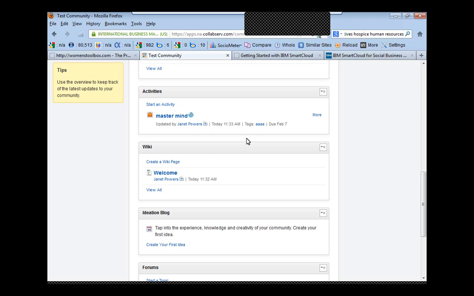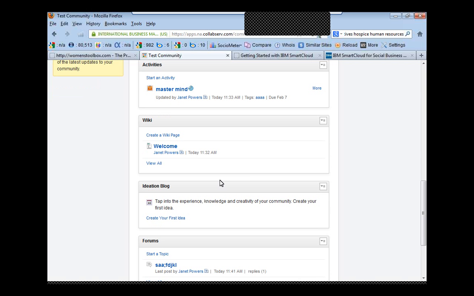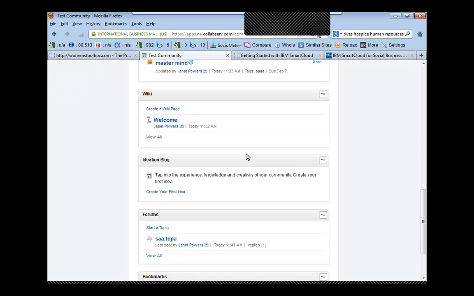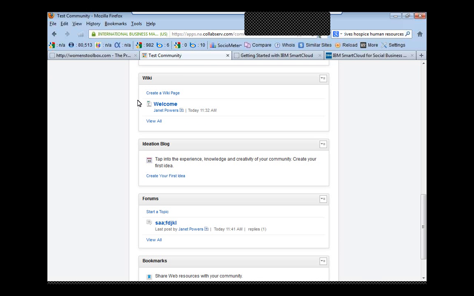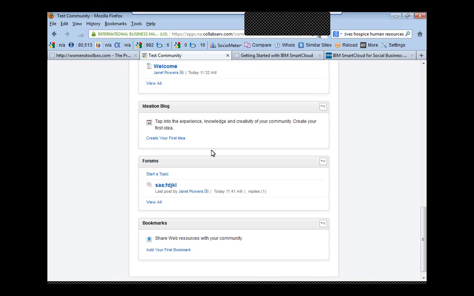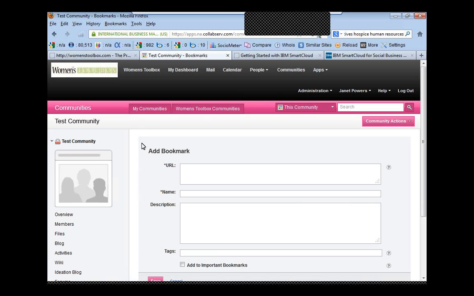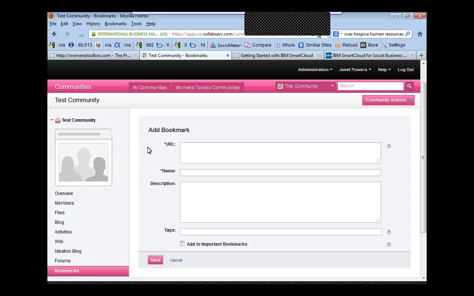The wiki is where you can create your own definitions and help educate the audience about your expertise. The ideation blog is where you ask questions back and forth. Forums are much more like the Facebook stream. And then bookmarks, we haven't done that. I actually don't like the bookmarks as much as I originally did.